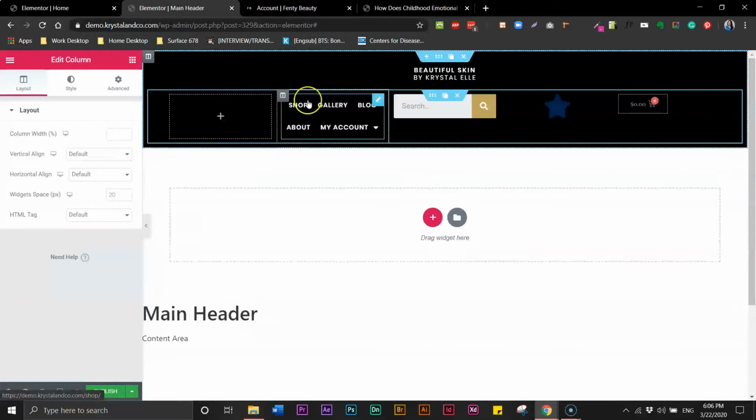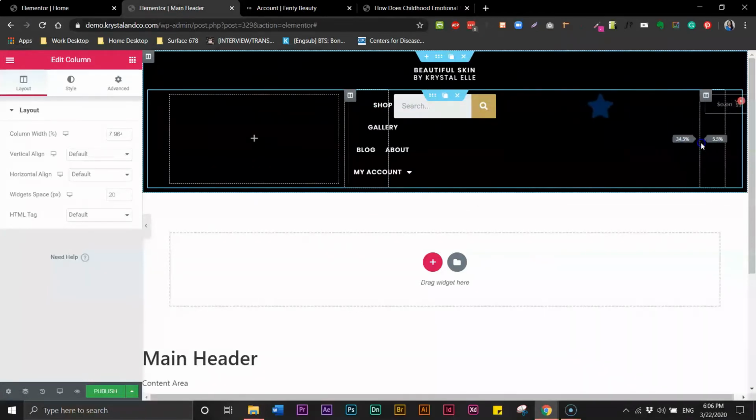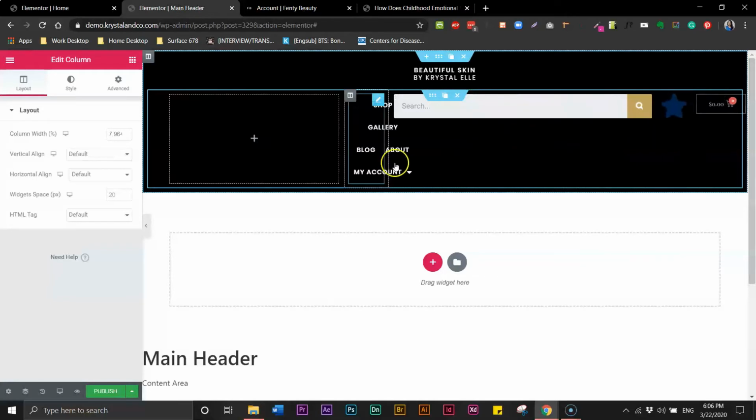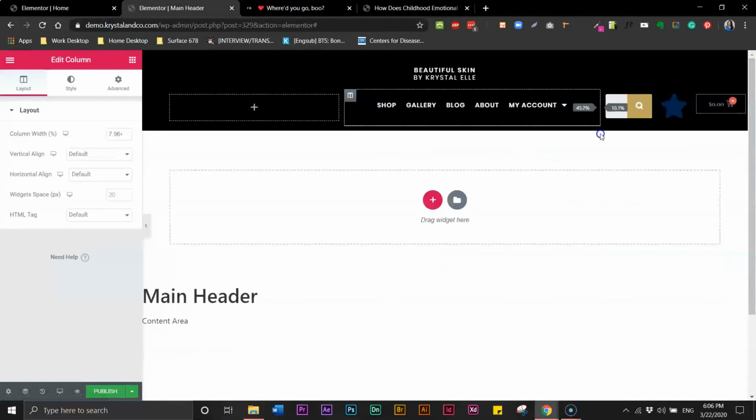Let's delete this column. And we're going to have to scooch everything over. Scooch this one over. I'm going to scooch this way over. And I'm going to scooch this search box way, way, way over.